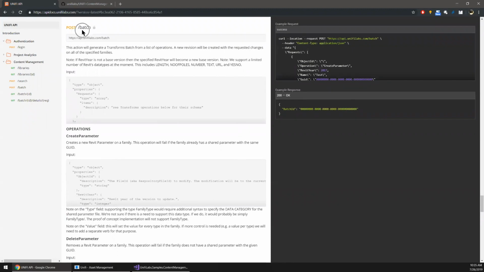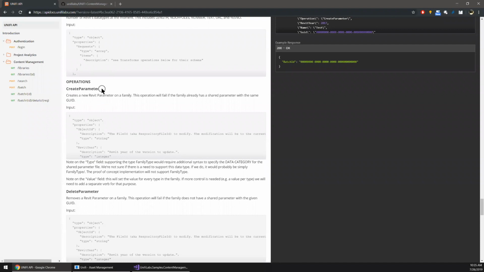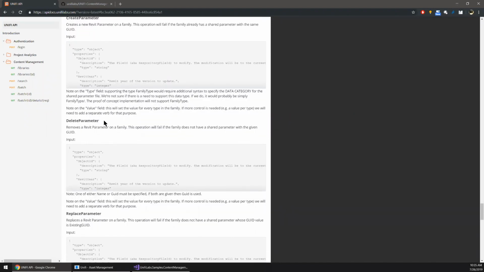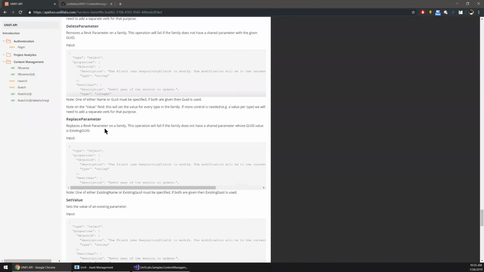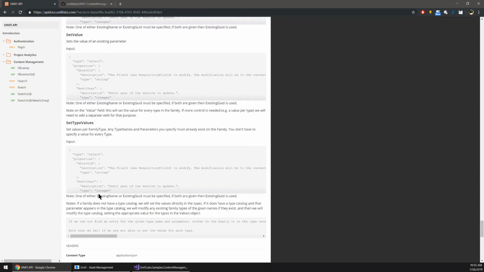Now let's look at the batch endpoint. From here, you can run operations such as creating parameters within Revit families in the cloud. You can delete parameters from families. You can even replace parameters that exist in families. And here you can either set a default instance value for a parameter, or even a type parameter value using these two operations.